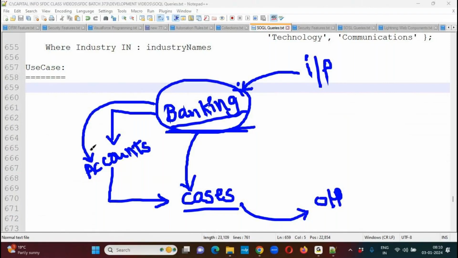To get the case records, what we need? Only the account record ID. I don't want the complete account record details. I want only the account ID. So what needs to be done? Based on the industry name, collect the account records and store them in a map collection. Why? Because a map collection stores the records in the form of key and value pairs. Key will be the record ID. Value will be the complete record.